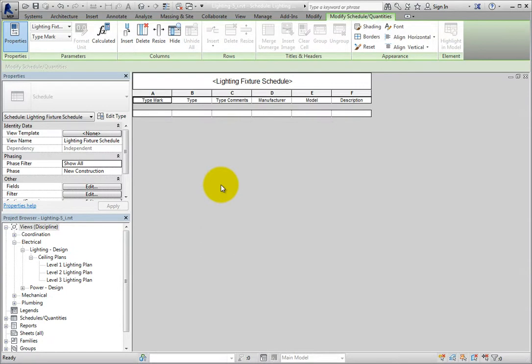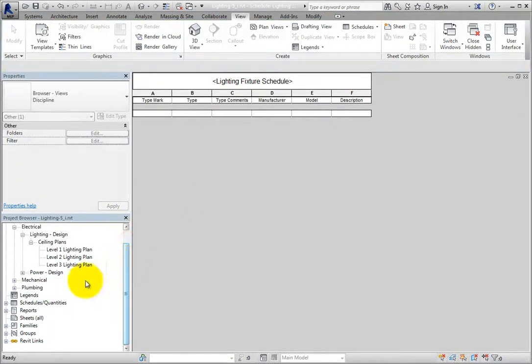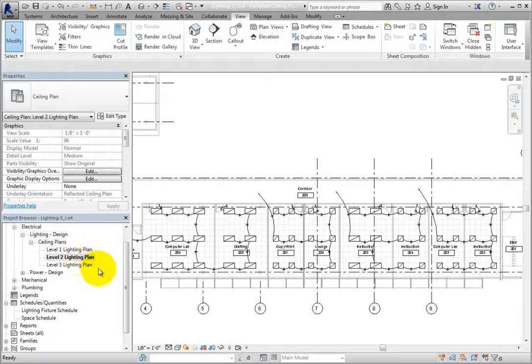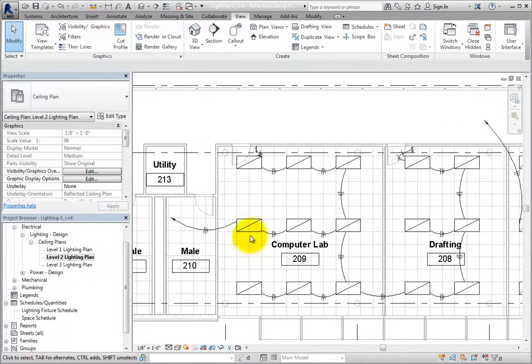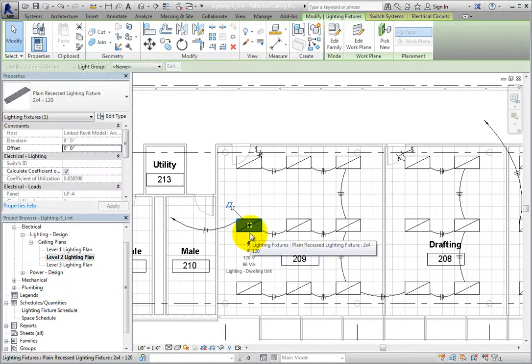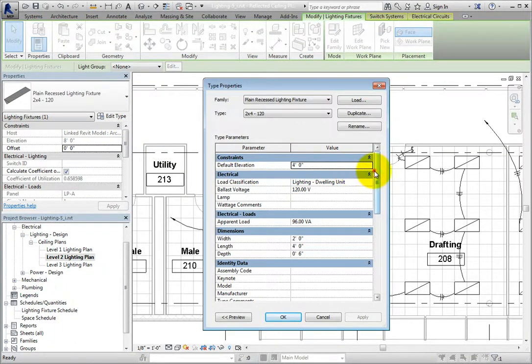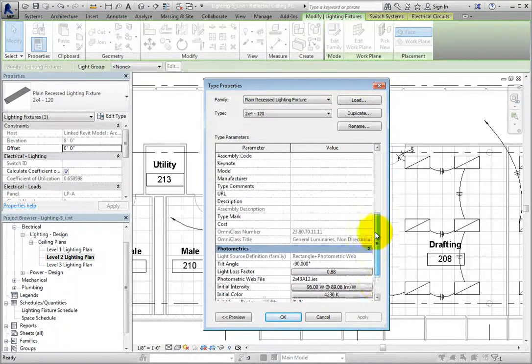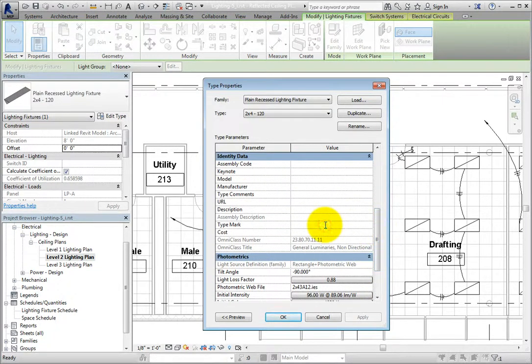If you look in the project browser, you can see that the lighting fixture schedule has been added to the list of schedule and quantity views. However, the schedule is blank at the moment. This is because none of the lighting fixtures have a type mark. I'll open the Level 2 Lighting Plan view. I'll select one of the 2x4 lighting fixtures or 600 by 1200 in the metric file, and then click Edit Type in the Properties palette. Under Identity Data, I'll type A for the type mark.